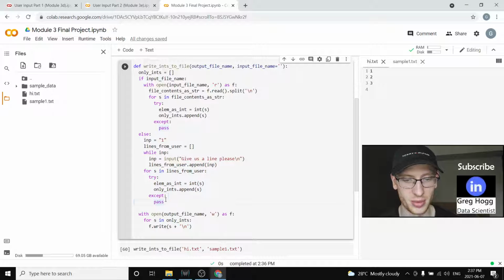And for example, this try except, there's a little bit better of a way to do that if we're just checking whether it's an int or not, but it doesn't really matter.